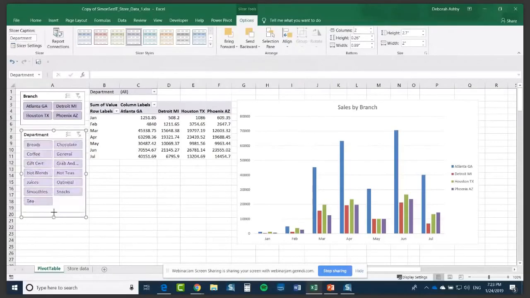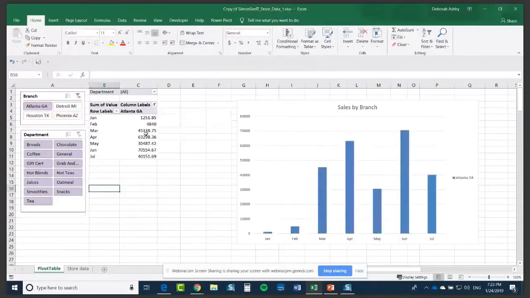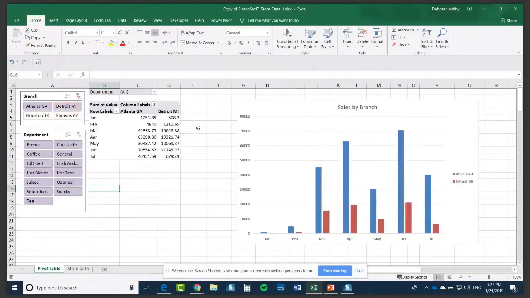And what these allow you to do is they're just filters. So I could click on Atlanta, and it's just going to give me the information for Atlanta. And you'll see both the pivot table and the pivot chart update. If I want to select Atlanta and Detroit, I could hold down Control and select Detroit as well. And it puts that information in.